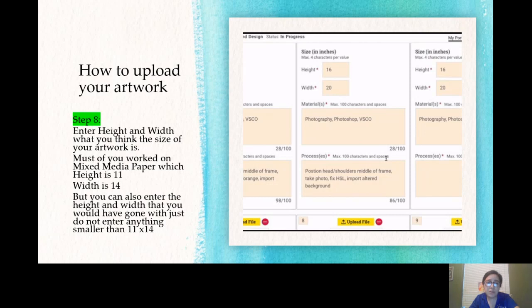But you can also enter the height and width that you would have gone with. Just do not enter anything smaller than 11 by 14 because we did not work on anything smaller. If you feel like you did, feel free to message me and then we'll find out. Now, if you have your artwork with you and you want to measure it, there is an app on your phone that you can use, and I will share it in this general link as well. But remember, you can always go with the height and width that you would have wanted to print out the artwork. So for instance, in this artwork, they went with 16 by 20.